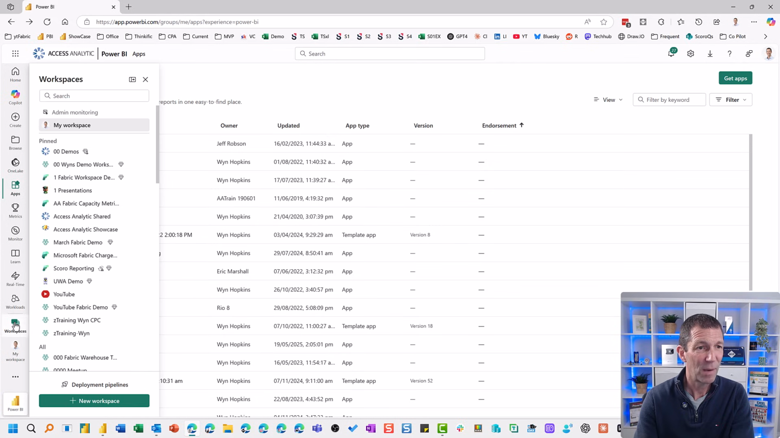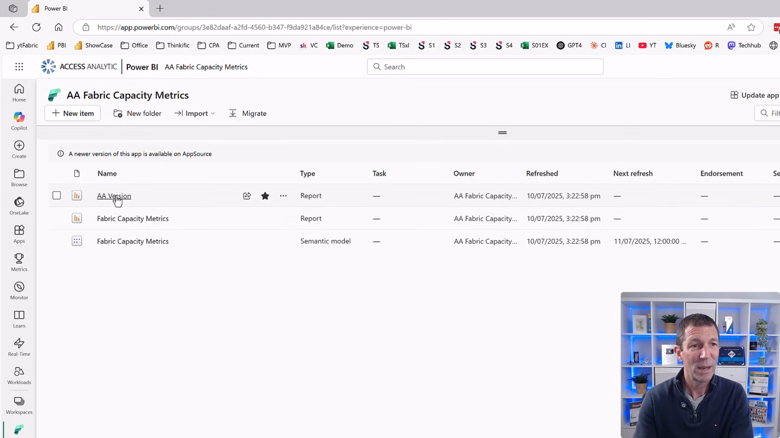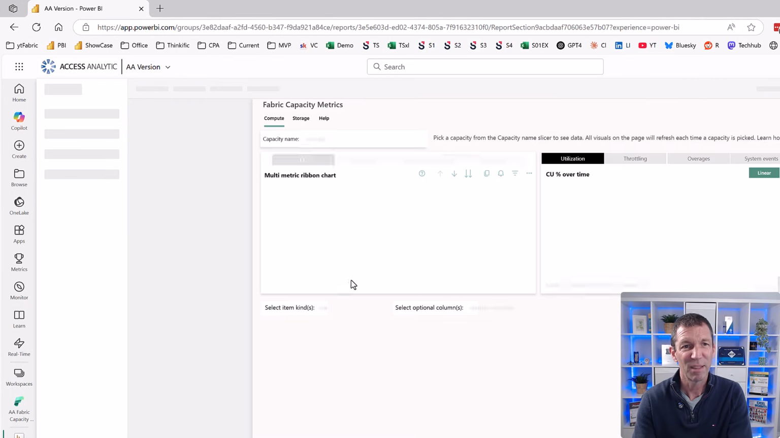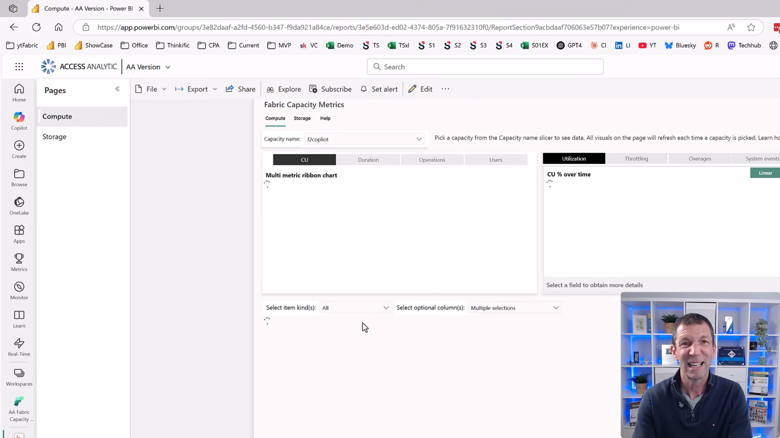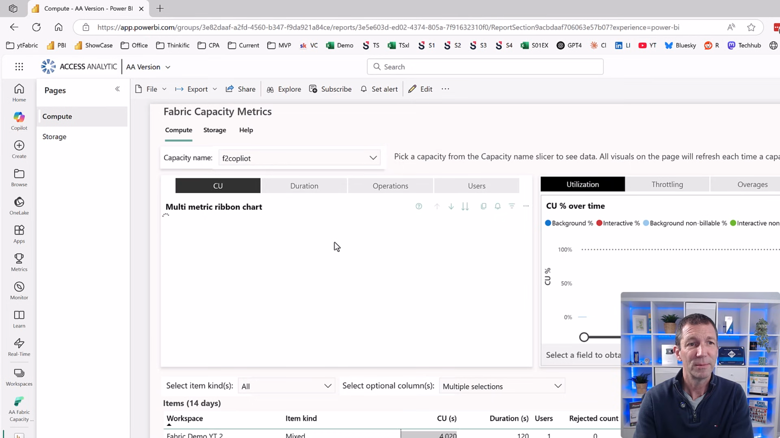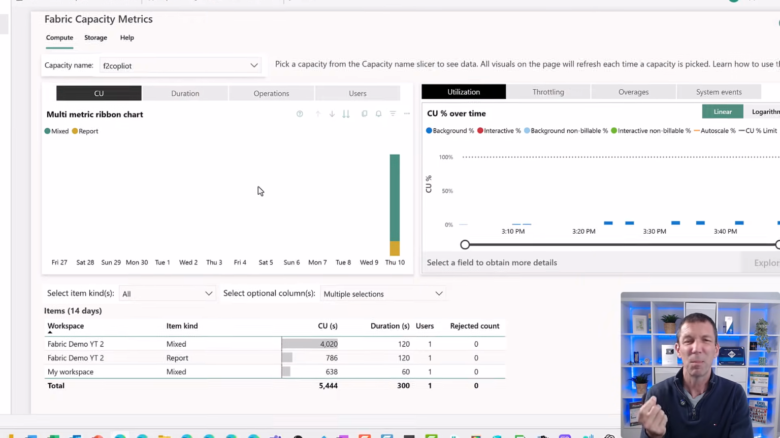So if I go back to my workspaces and I go to my capacity metrics, and I refreshed it a few minutes ago, okay? So if I go into my app, I built my own version with slightly different colors and things, just to make it a little bit clearer for me. And I've chosen F2 Copilot for my capacity name from the drop down here. When you install it, there is some setup. I can't quite remember what the step is, but it's pretty straightforward. Okay, so here's the work I've done.